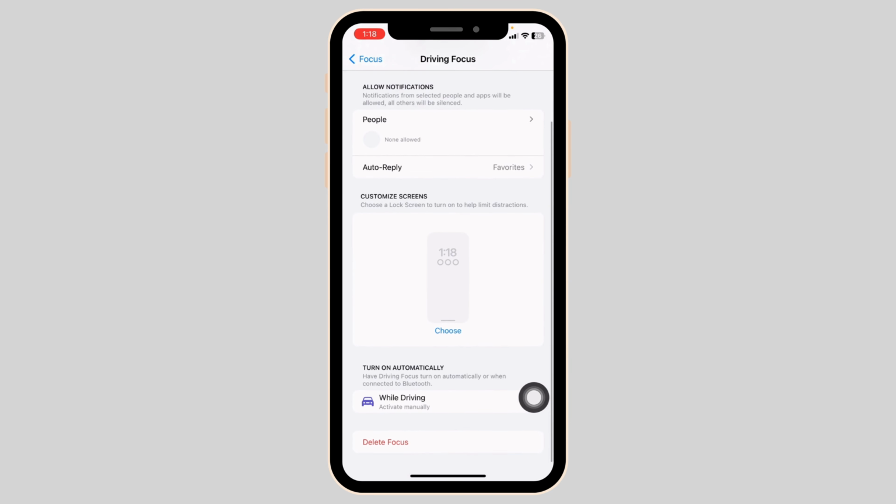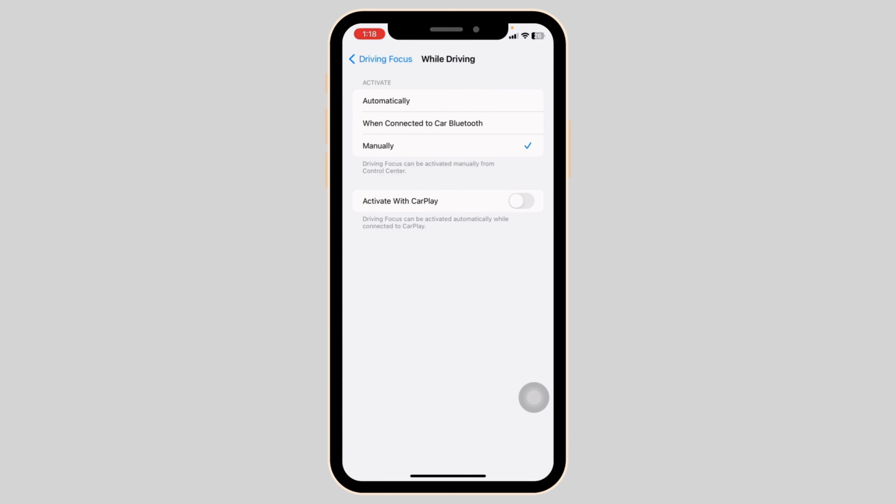Now scroll down. You will see this option of while driving. Click on it. Now you can check in for the option of automatically. When you check in for the option of automatically, your iPhone will automatically detect when you are in a car and enable the driving mode and silence notification for text messages and phone calls. This way you won't be bothered by incoming alerts when you are behind the wheel.